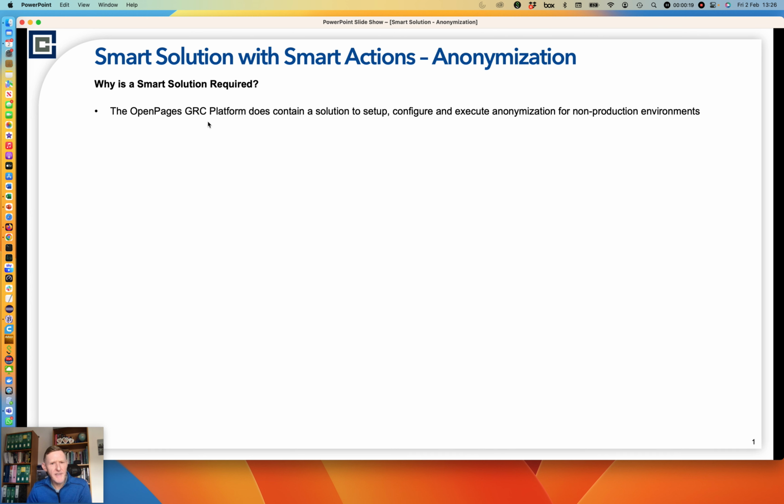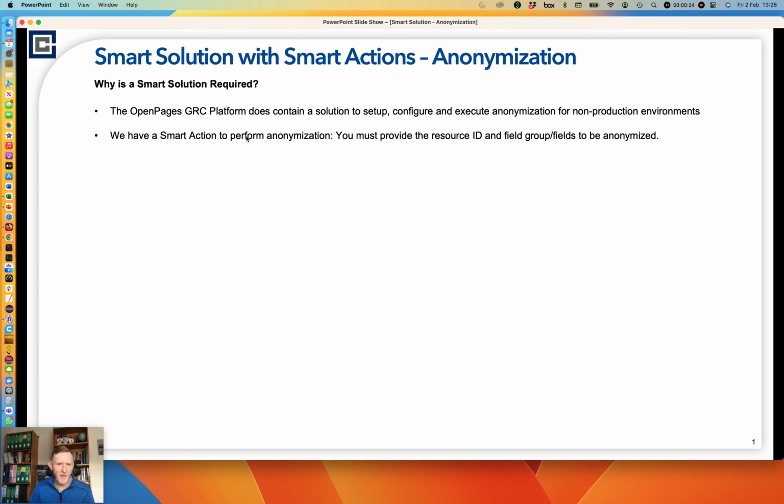Well, the platform itself doesn't contain a solution to both set up, configure and execute anonymization for non-production environments. And by anonymization, we mean changing all text values to some predetermined string. So we do have a smart action to perform anonymization, where you provide the resource ID and the group or field groups and fields to be anonymized.